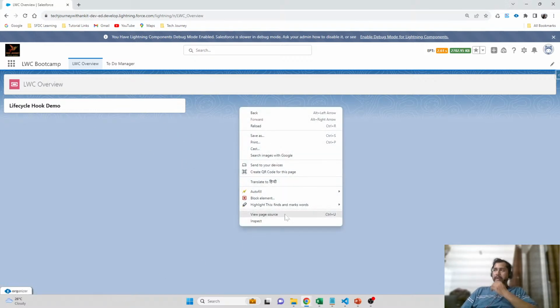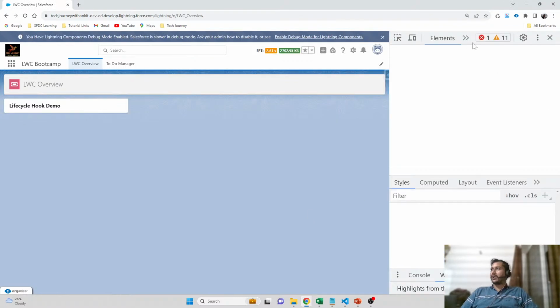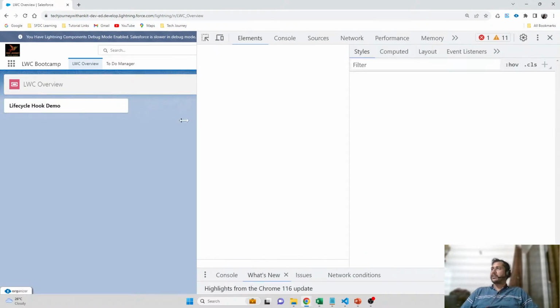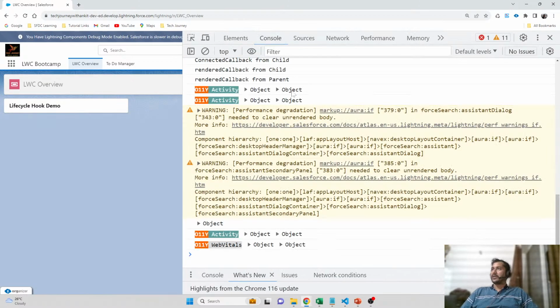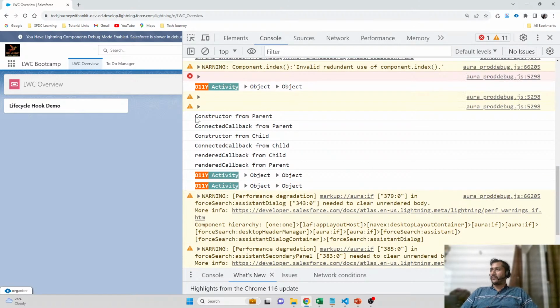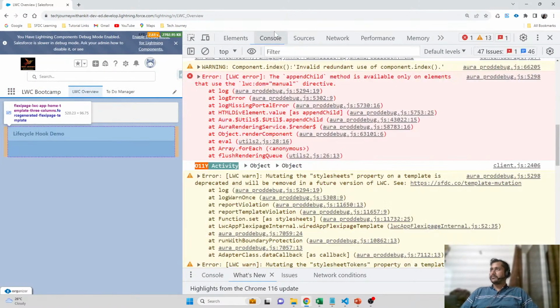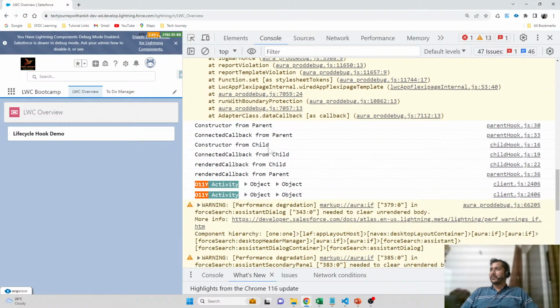Okay, let's look at the console.log so that we can understand the sequence we are getting. If you check here, what is happening? First, the constructor on the parent is executing. After that, the connected callback from the parent. Am I executing all these methods? The answer is no. Who is executing them? The framework is executing them. After that, the control is immediately transferred to the child component.